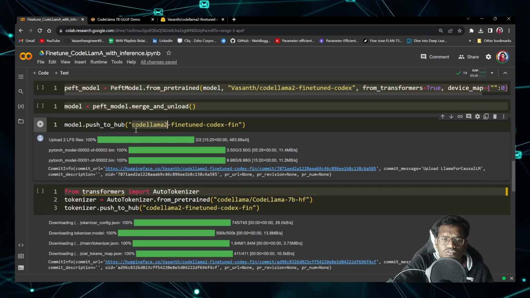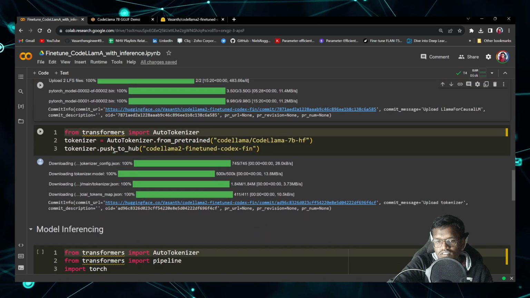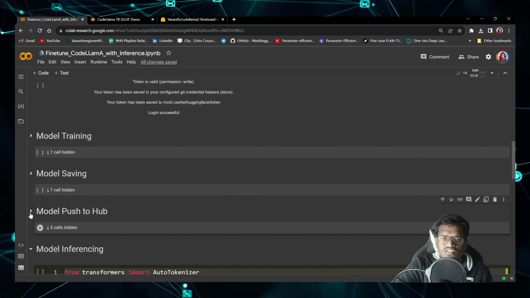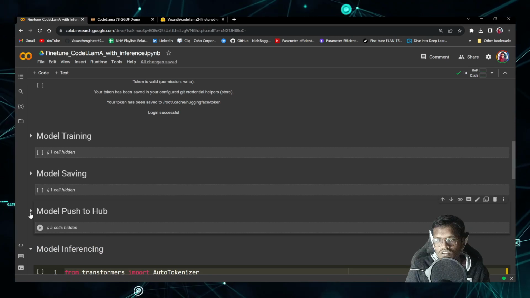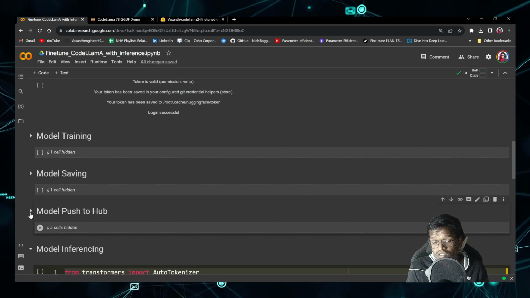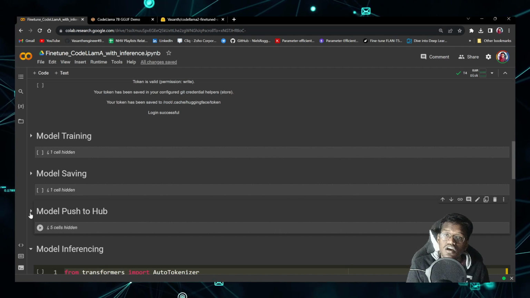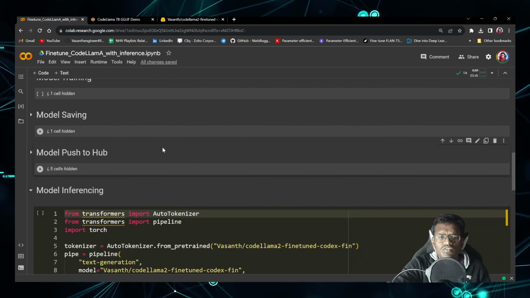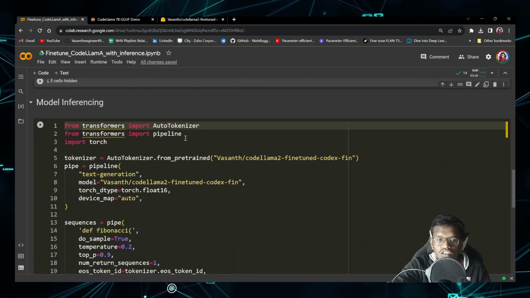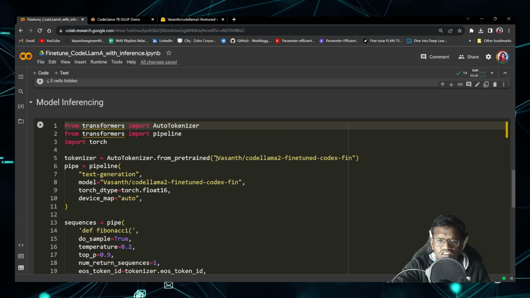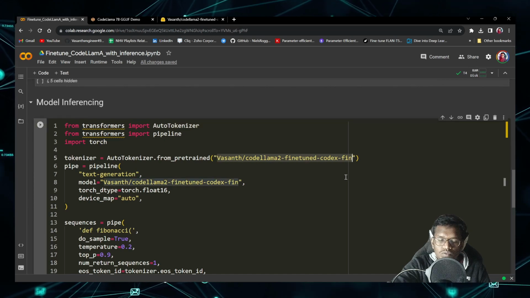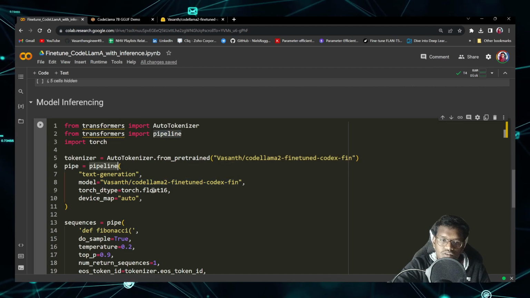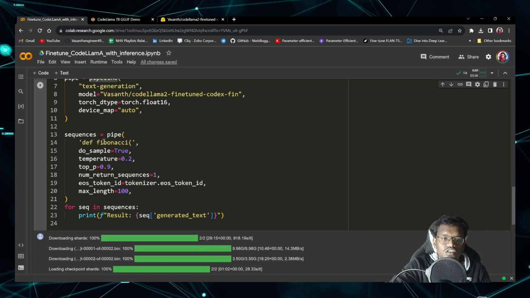So first you can push the model, then you can push the tokenizer. Now the model is trained and saved; the adapter model is saved in your drive as well as in the hub. We have merged it with the base model, and we have uploaded that as well to the hub. Now we are going to run inference. We are using the same one which we uploaded to the hub. The same repository is used here to create a pipeline which will have a dtype of float16 and device map auto. That is fine.